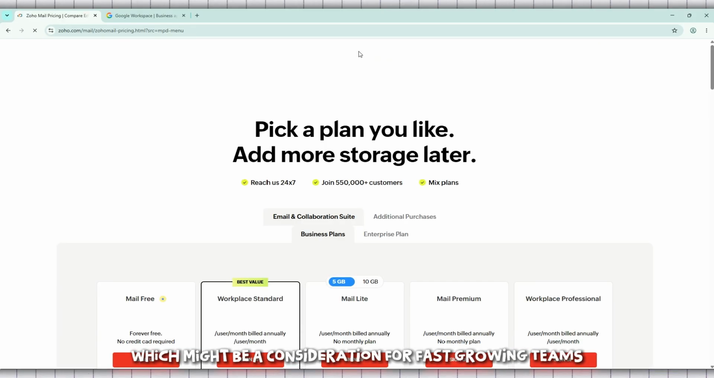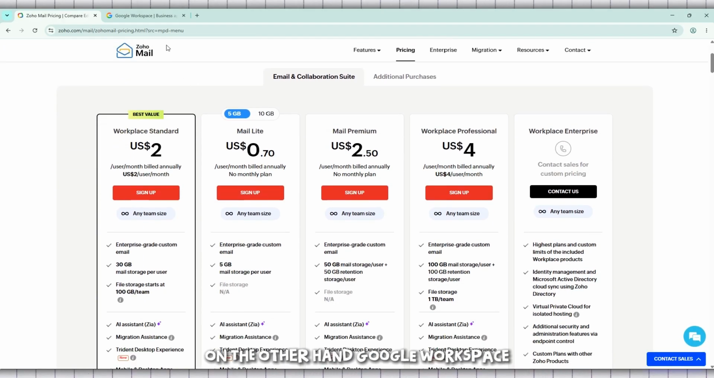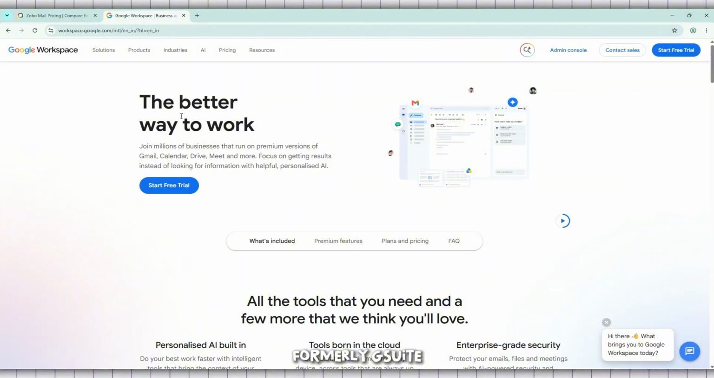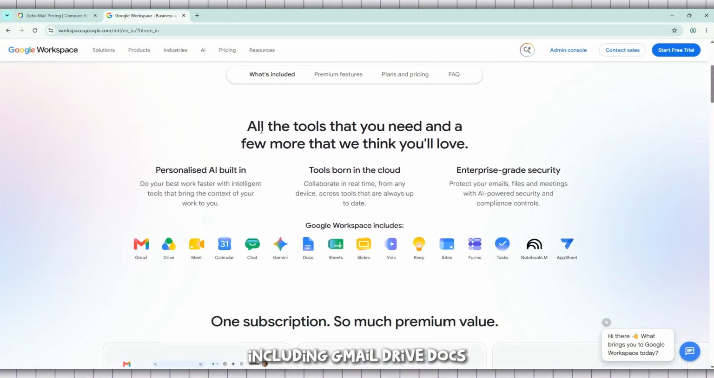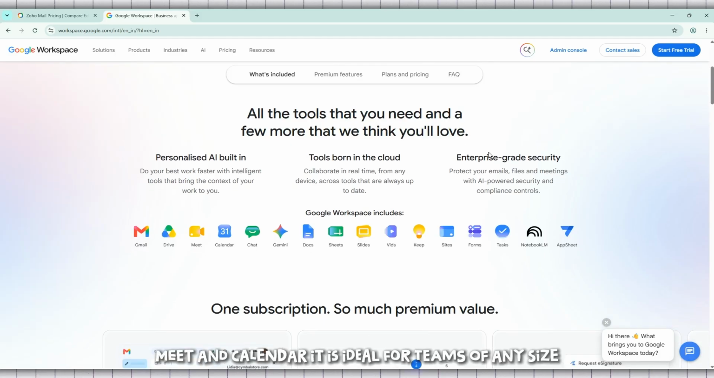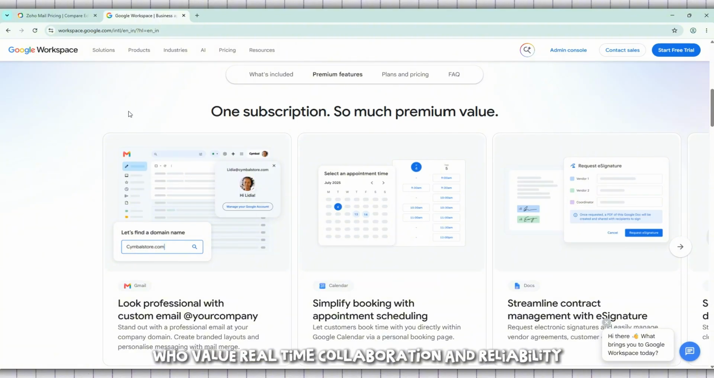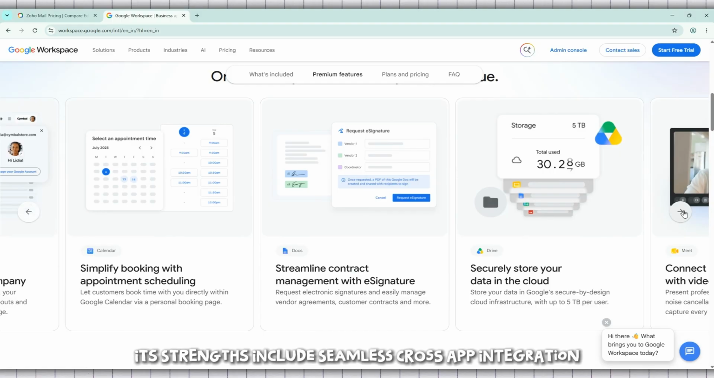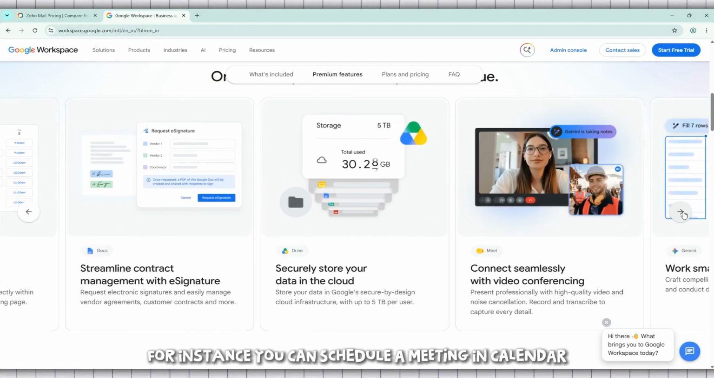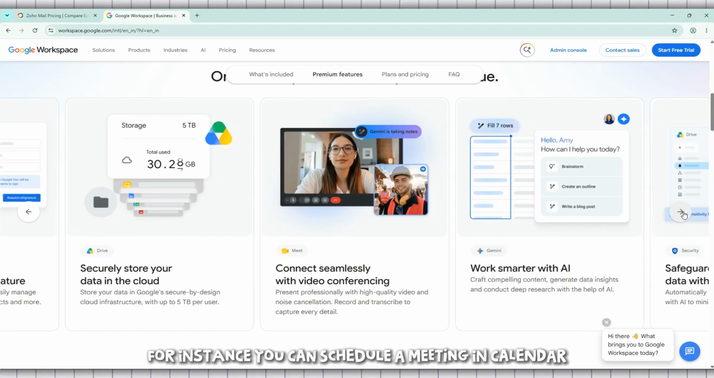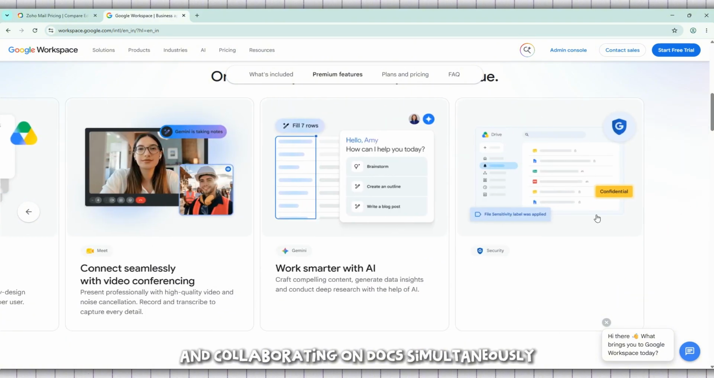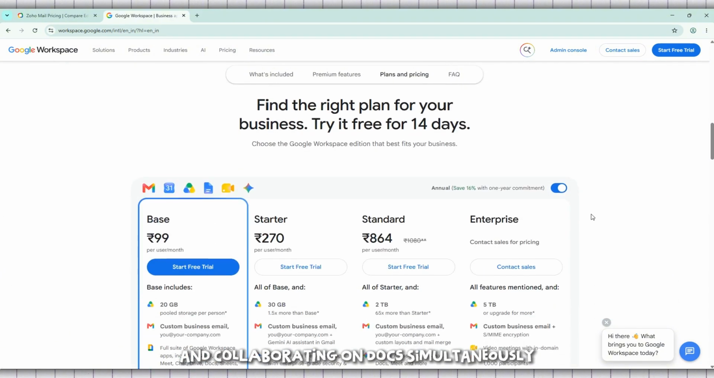for fast-growing teams. On the other hand, Google Workspace, formerly G Suite, is Google's integrated suite of cloud tools, including Gmail, Drive, Docs, Meet, and Calendar. It is ideal for teams of any size who value real-time collaboration and reliability. Its strengths include seamless cross-app integration. For instance, you can schedule a meeting in Calendar while attaching Drive files and collaborating on Docs simultaneously.